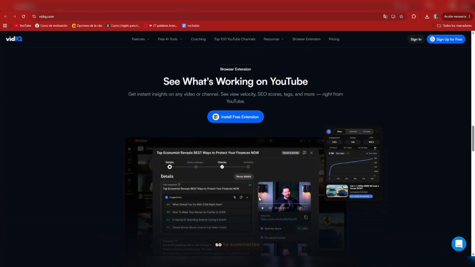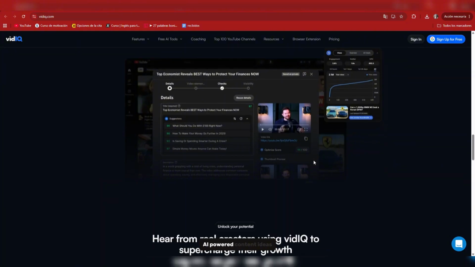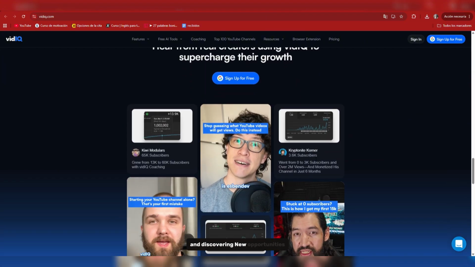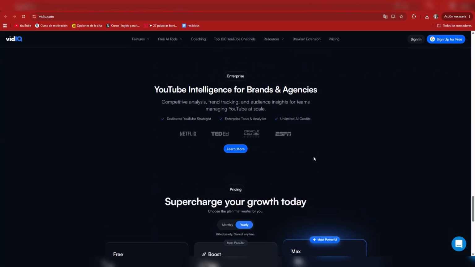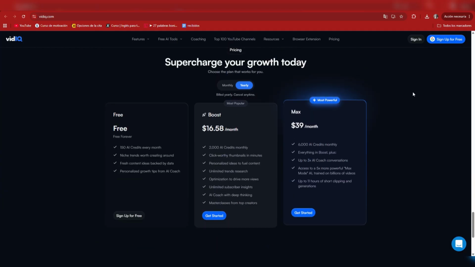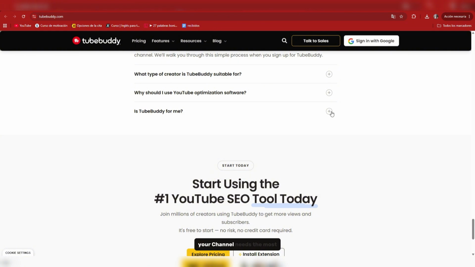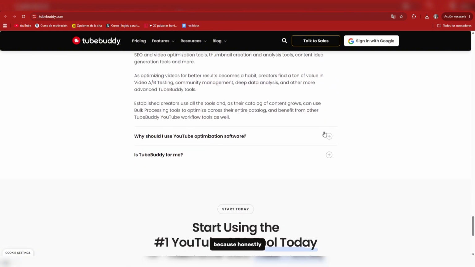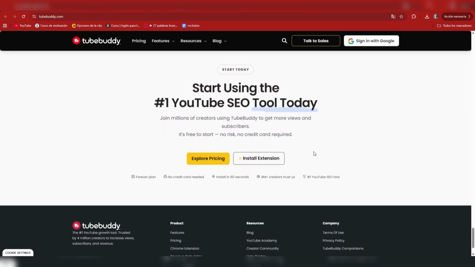So to summarize, VidIQ is excellent for keyword research, AI-powered content ideas, and discovering new opportunities. TubeBuddy shines when it comes to optimizing existing videos, saving time, and managing large YouTube libraries. Neither tool is objectively better for everyone. The best choice depends on how you create content and what kind of help your channel needs the most. Because honestly, the best YouTube tool isn't necessarily the one with the most features, it's the one that helps you publish better videos more consistently.